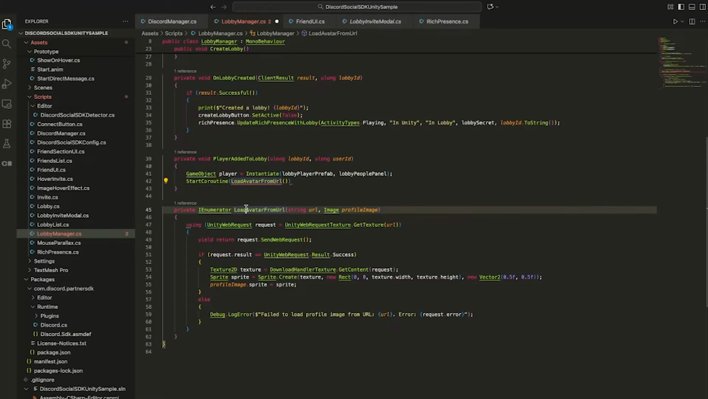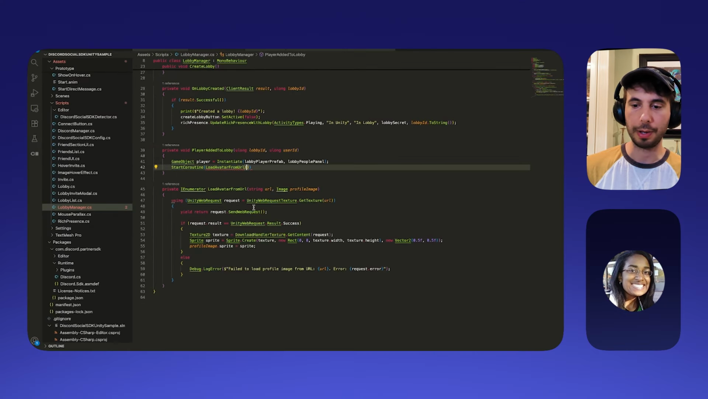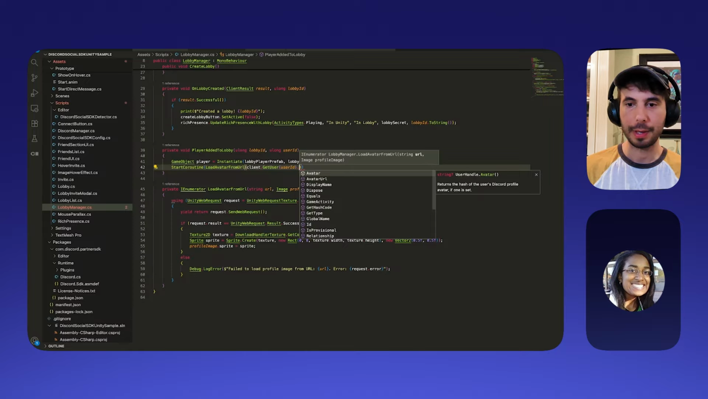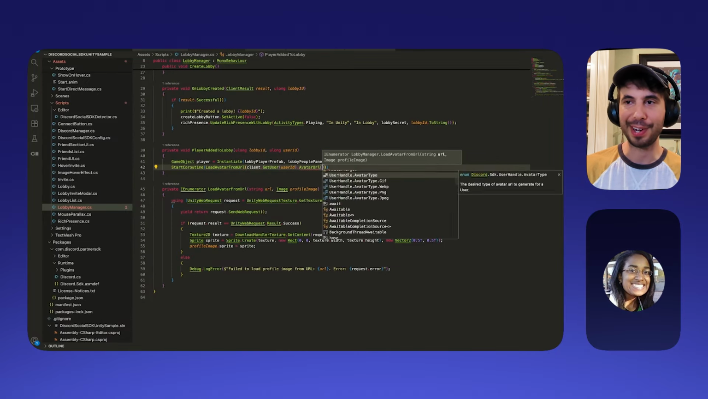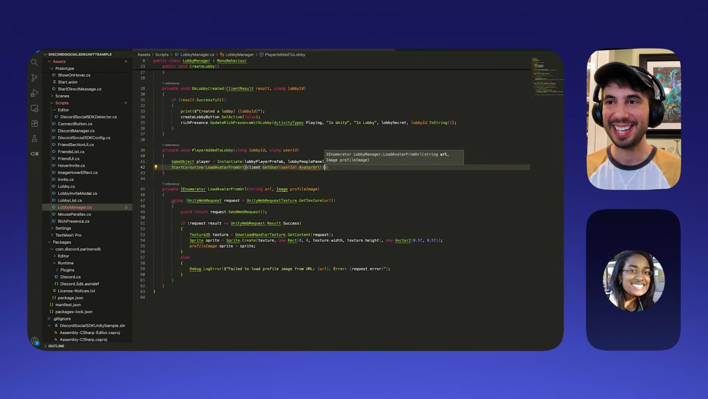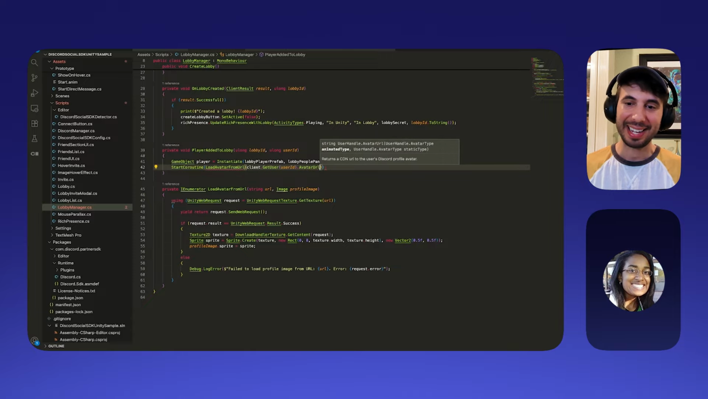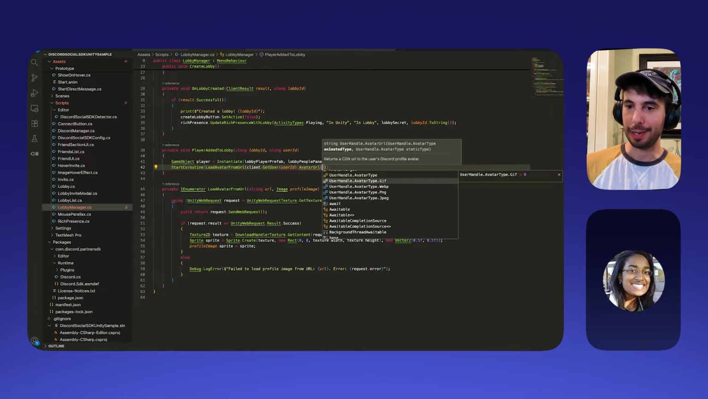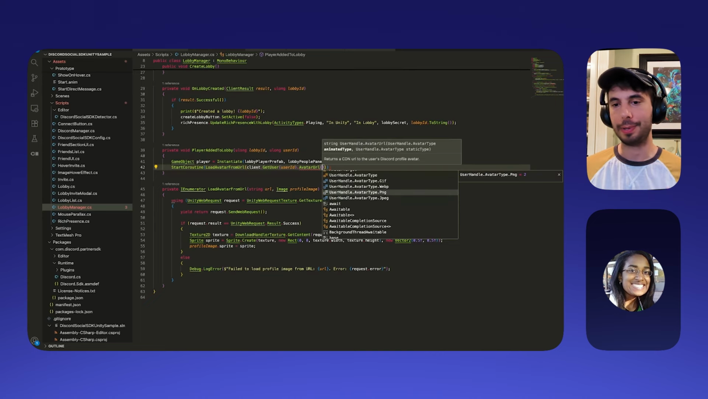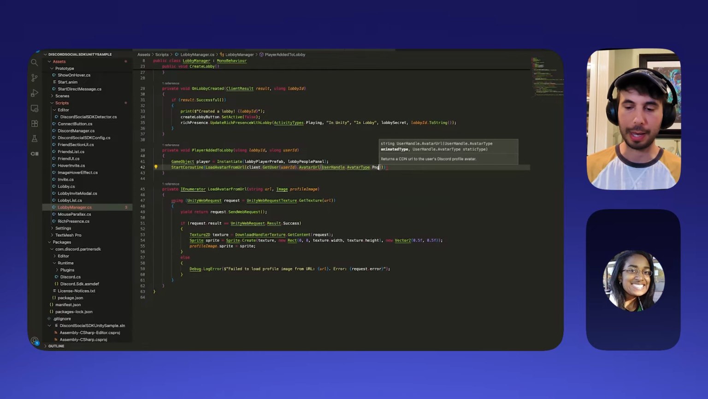We need the URL. So in order to get the URL, we're going to call client.GetUser with the user ID that we get in here. And then we have access to the avatar URL. Yes, the avatar, the final airbender. This call to get the avatar URL lets you tell Discord what file type you want. I don't think the Unity UI system handles GIFs, so I'm just going to request them as PNGs.